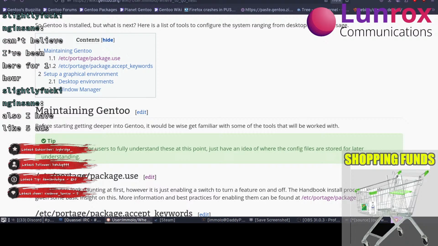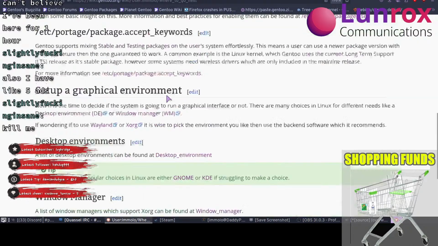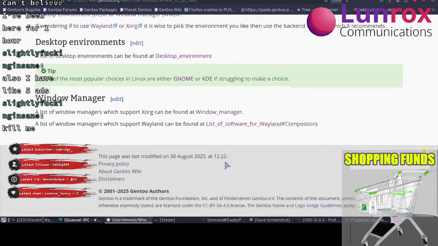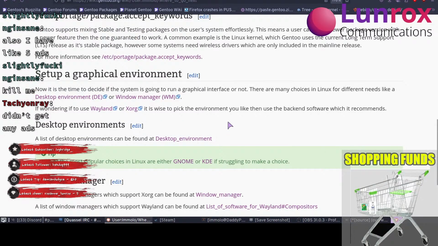I can't believe I've been an hour and I've only written a few paragraphs. Right, what's next after setting up this? So we've got our desktop environment installed, and we've got a window manager.